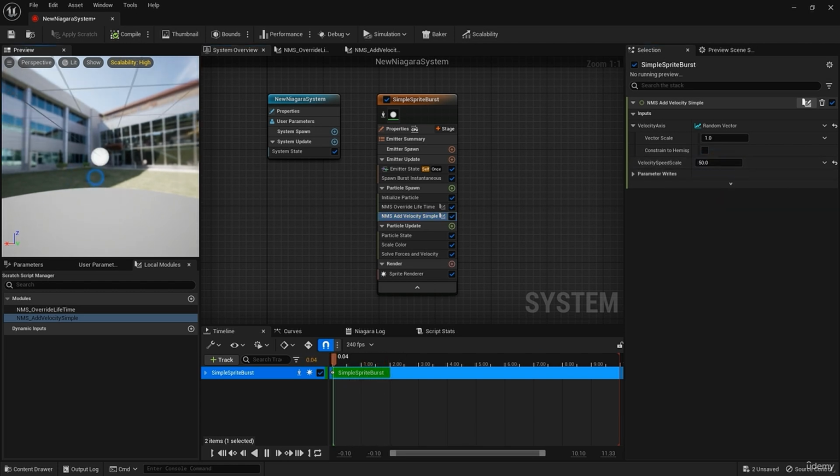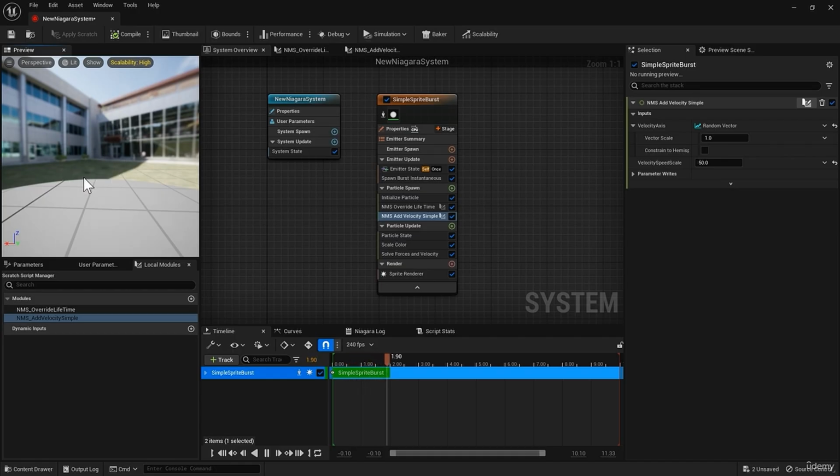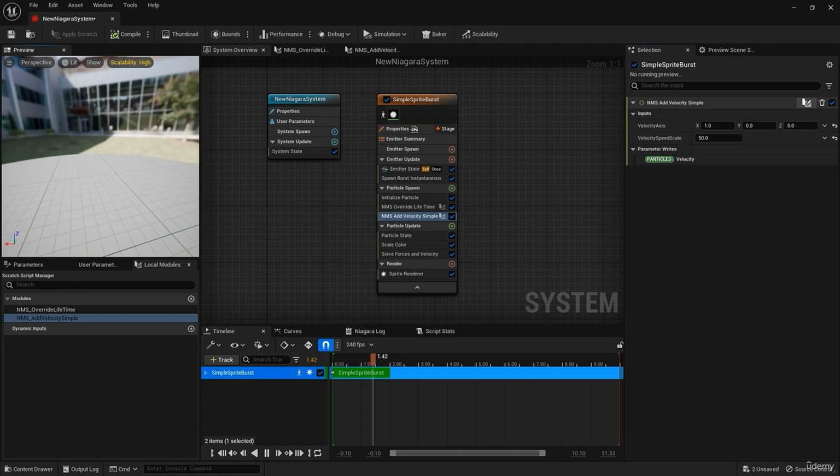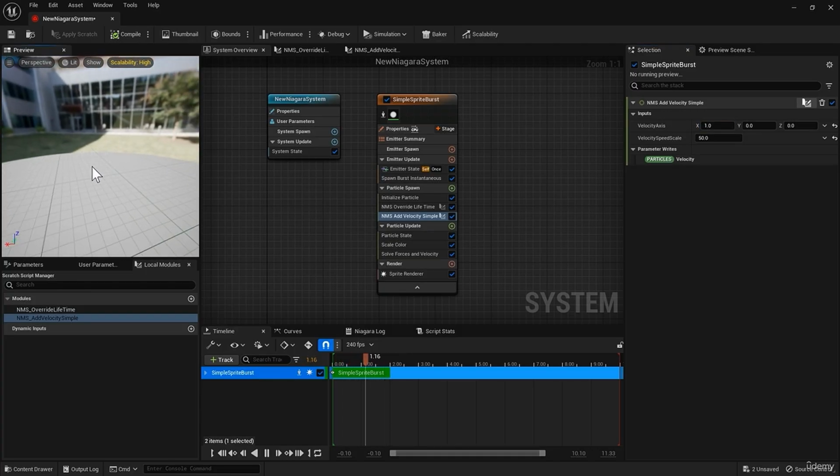You can see now, my particle is moving in my viewport. And this is a completely random velocity. If I click this drop down for parameter writes, you can see it's writing to the particle's velocity. And if a random vector is not what you want, you can reset this value and give it a hard-coded value. For example, a value of 1 for the x. So the particle will be moving along the x-axis.